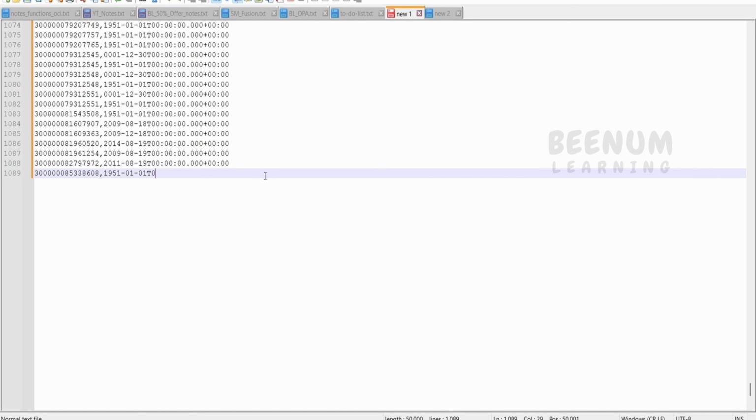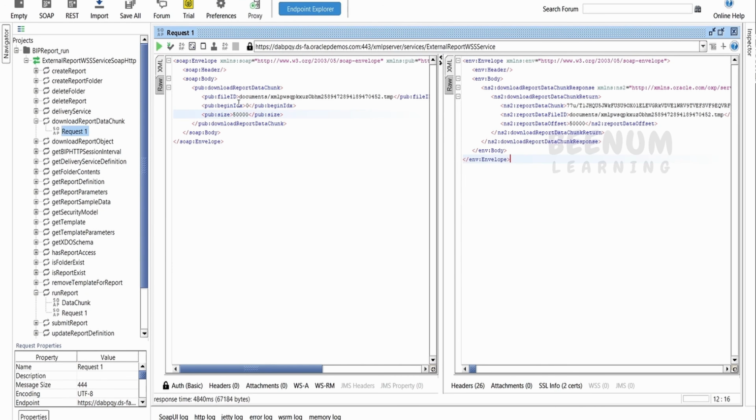So if you see, there is truncated, so this value it will come in next iteration. While calling this again, we have to see what is the offset this response has returned. It is saying 50,000 is the next offset. So we have to copy this from the response and we have to provide it in the request, that is begin index. This time will be the offset value what we get in the response in the first call. Let me click on send again.